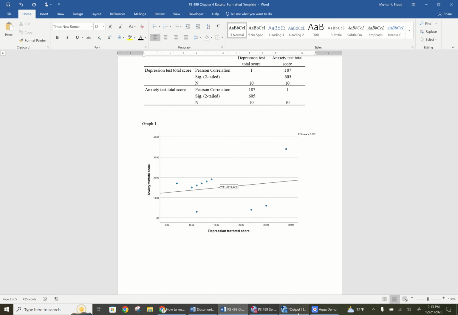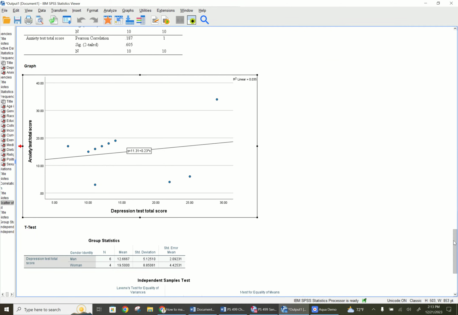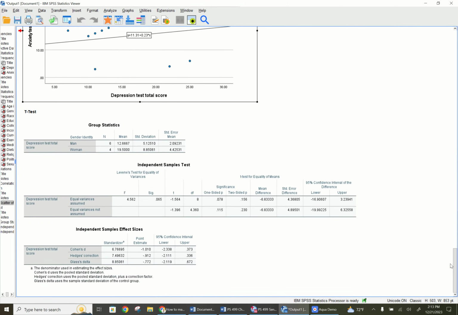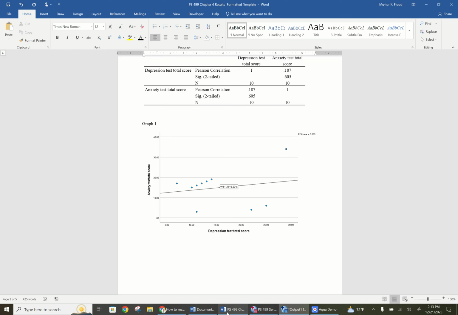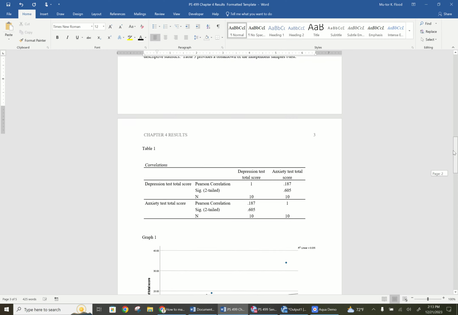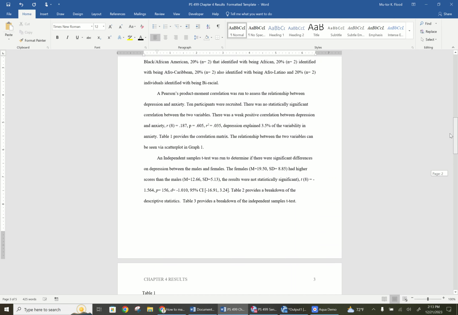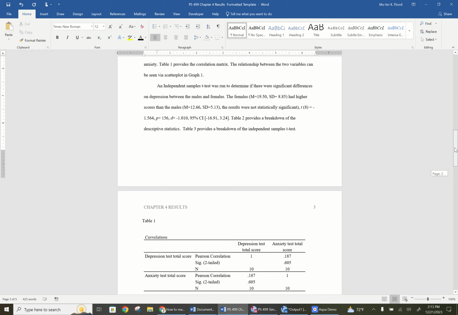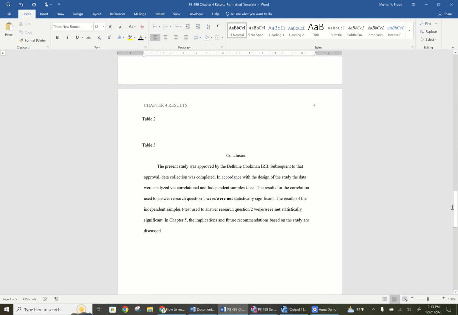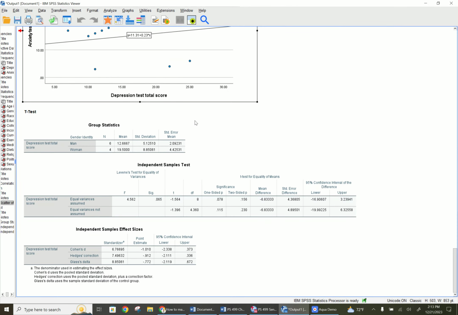So let's go to our output. And the descriptive statistics, I think it was of our t-test, if I'm not mistaken. Yes, so it's a breakdown of our descriptive statistics for our t-test. So let's go back to our output. Well, no, that would be here, the t-test group statistics. But before we can do that, we need to change this into an APA formatted table. We couldn't do that with the scatter plot, but we can do this with the tables.